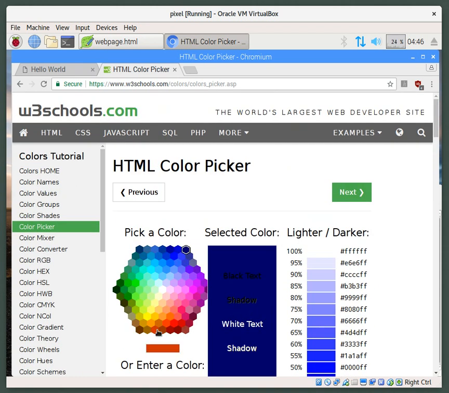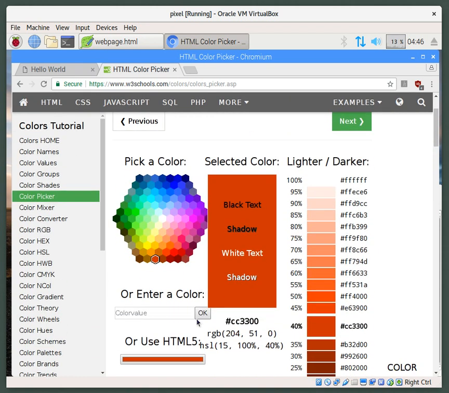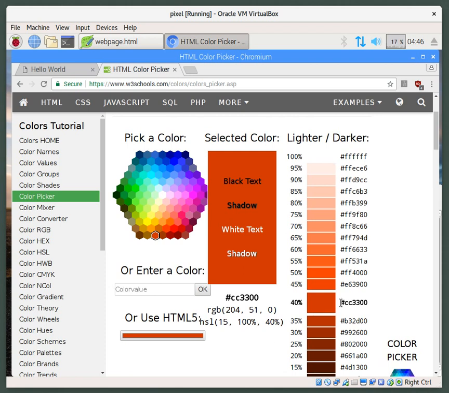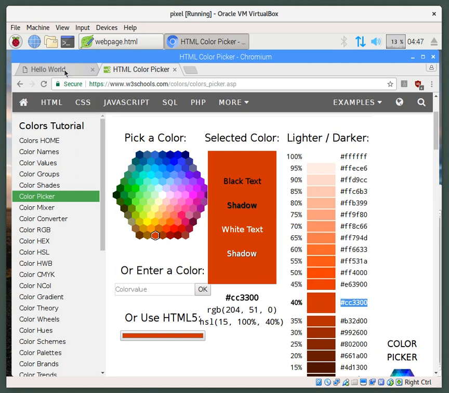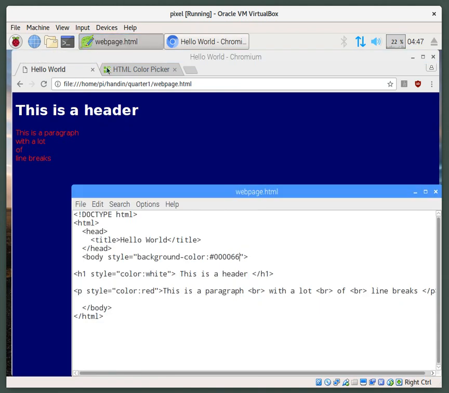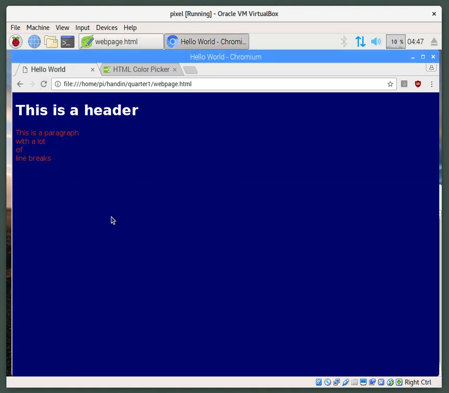So I want a red, but I want kind of more rust-colored red. So I want that CC3300. So I'm going to copy this, and I'm going to go back to my code, and instead of color equals red, I'm going to replace it with that. So I'll save that, and I'll see that the red color changed. Cool, huh?